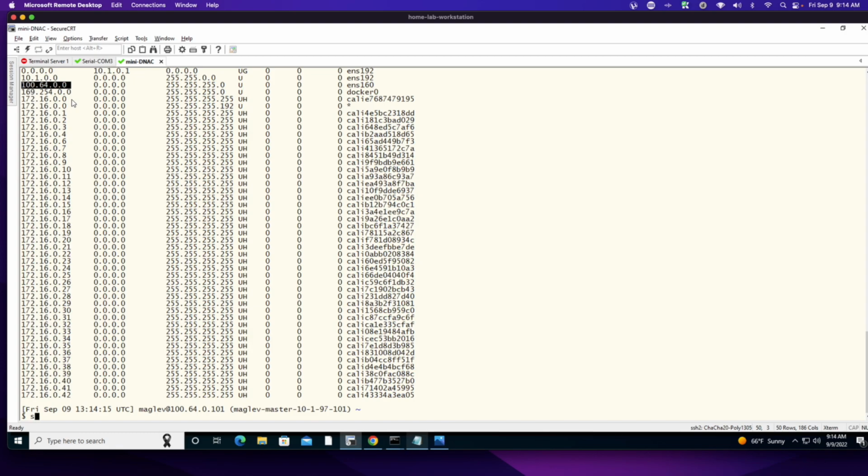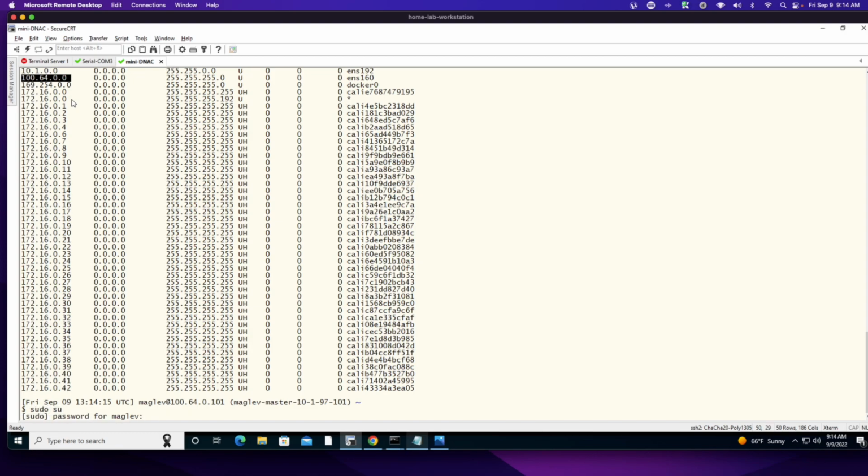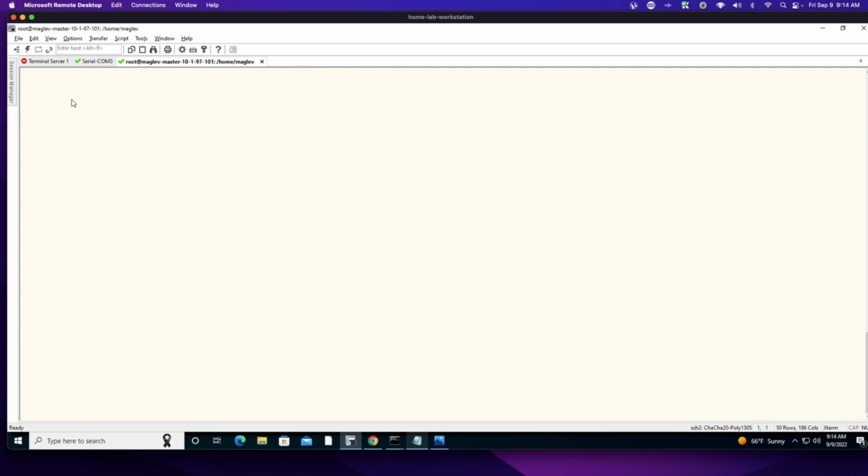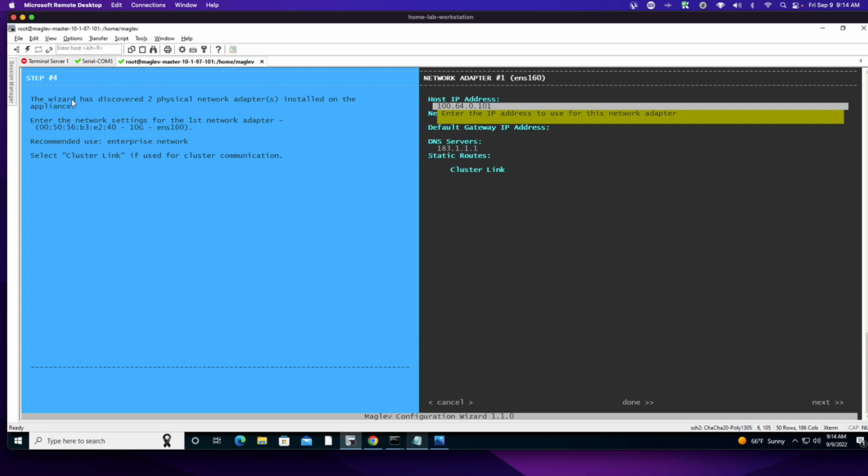So what I'm going to do is sudo su so that I can access elevated privileges. I'm going to log in using the ISE's cool password that we opted to use. And I'm going to type maglev-config update. And that's going to fire off that installation wizard that we utilized earlier.